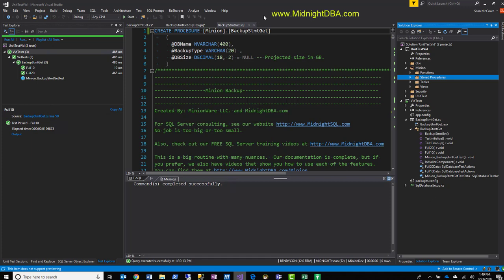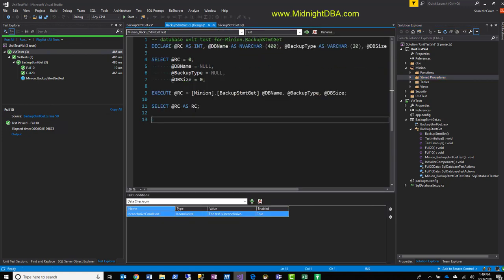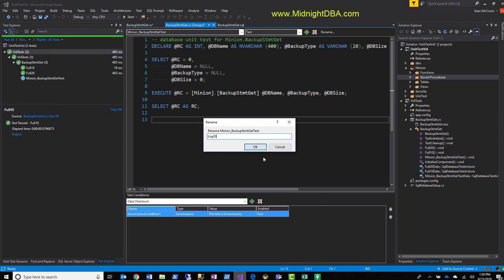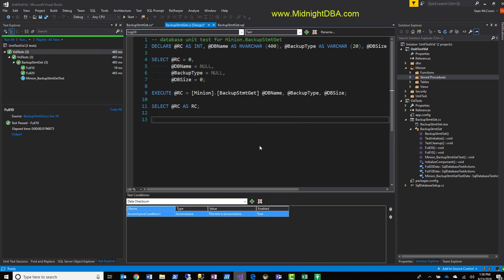So now we've got this third one in here. Here's our designer, and this is our new one. It's called minion underscore backup statement get test. It's got to name it something, right? So let's go ahead and rename it. We'll rename it log 30. So I want to test log backup statement creations this time. There we go. Now you can see it's added log 30 over here.